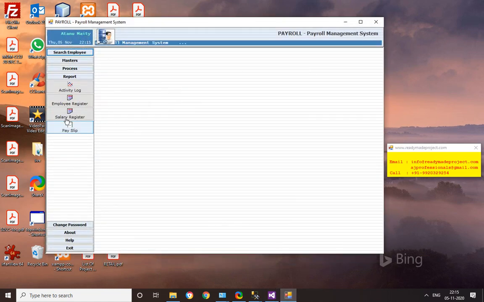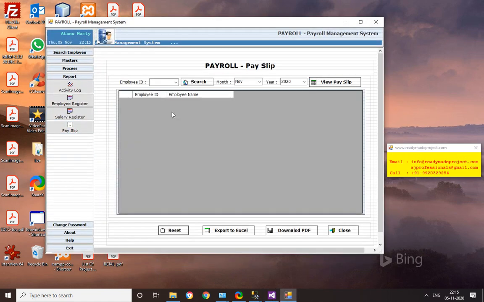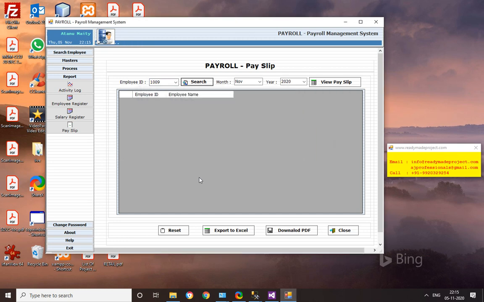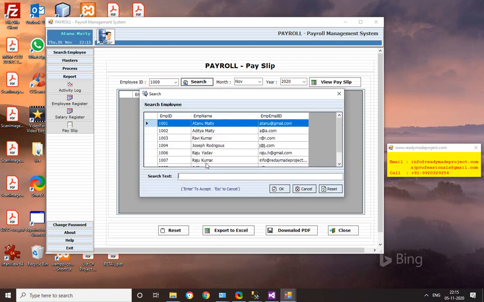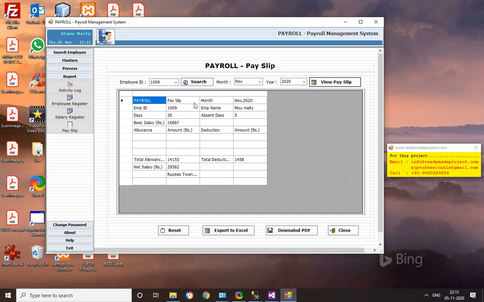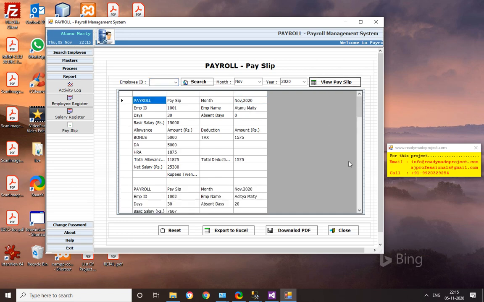Now the payslip. If an employee wants to generate a payslip, I will just generate a payslip for one particular employee, 109. I don't know the name of that person, so I can go to search and give that name. Click, then double click and then view payslip. It will generate the payslip only for that particular employee. If I remove it and click on view payslip, it will display payslips for all the employees.